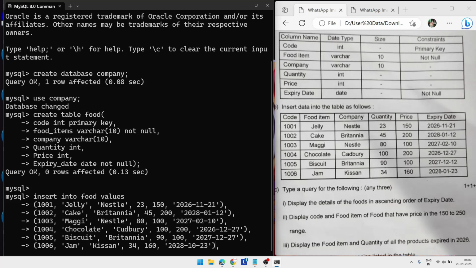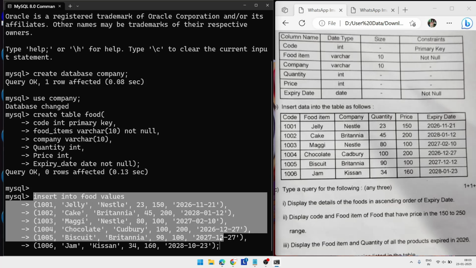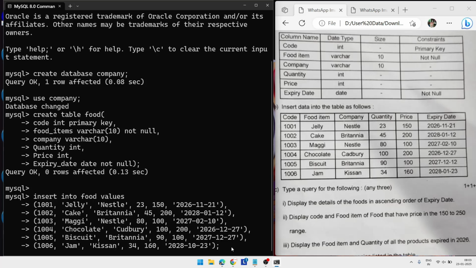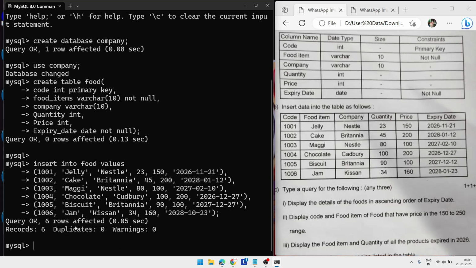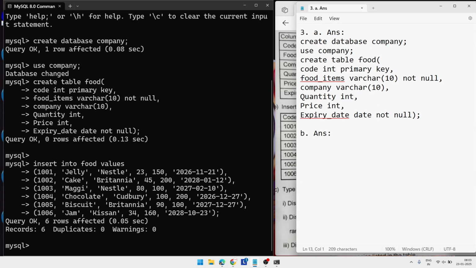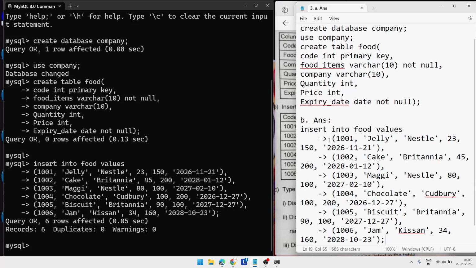Then this is the last record, so here we will not put a comma at the end. Instead of a comma we will put a semicolon and press the enter key to execute the command. If there is no mistake, then we'll get the answer: Query OK, 6 rows affected. I'm copying this code, so you can see Query OK, 6 rows affected. So this will be the answer of question number 2. Question 2's answer is quite long. I'm removing the arrow marks as these are not required.